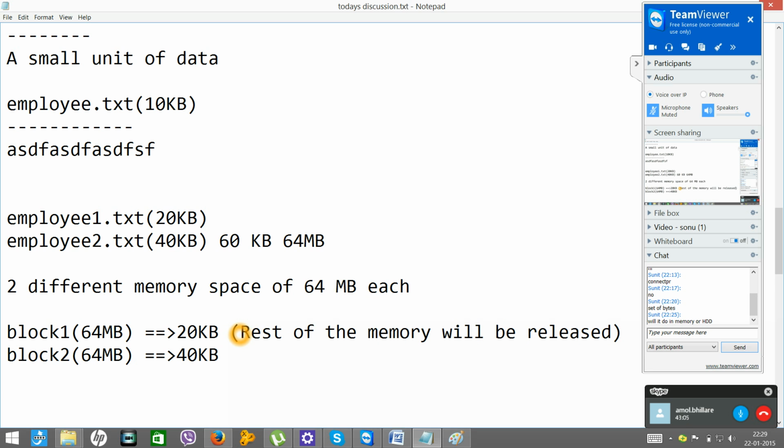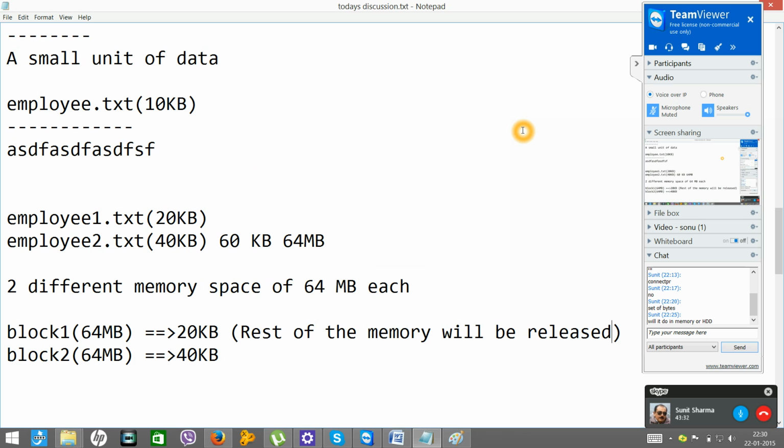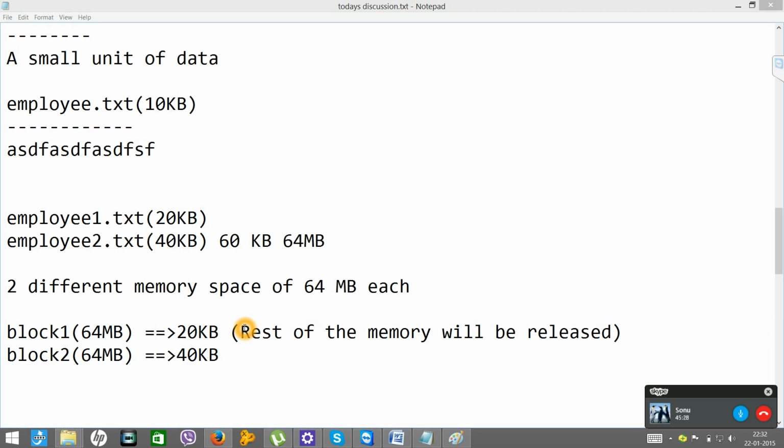So block is nothing but a small unit, a small entity which will be used while storing the data, and the default size of the block is 64 MB. That means even if you have a file of 1 KB, it will still occupy a block of 64 MB, store the data whatever is needed, and then the remaining memory will be set free. So the block is the minimum unit which will be used to reserve the memory space.